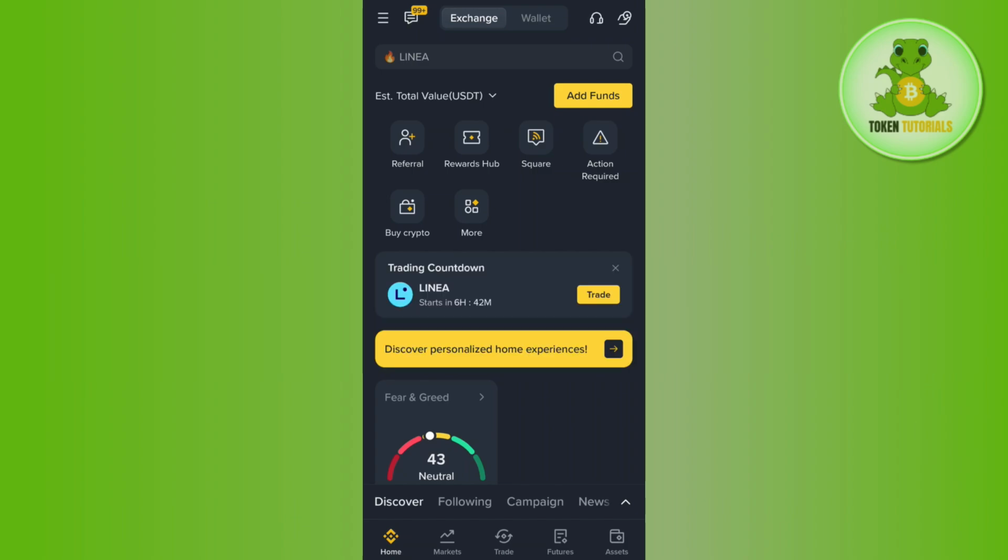So there are a bunch of different ways with the help of which you can earn USDT in Binance. So we will go through each one of these steps one by one, okay?